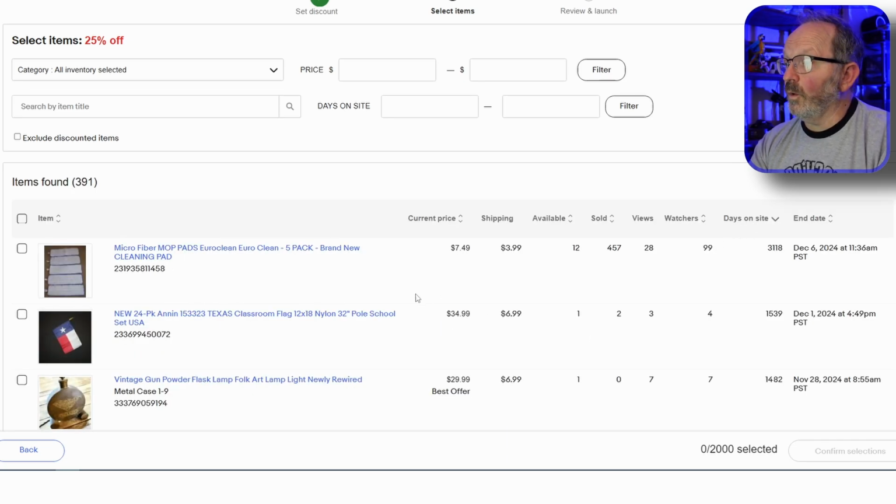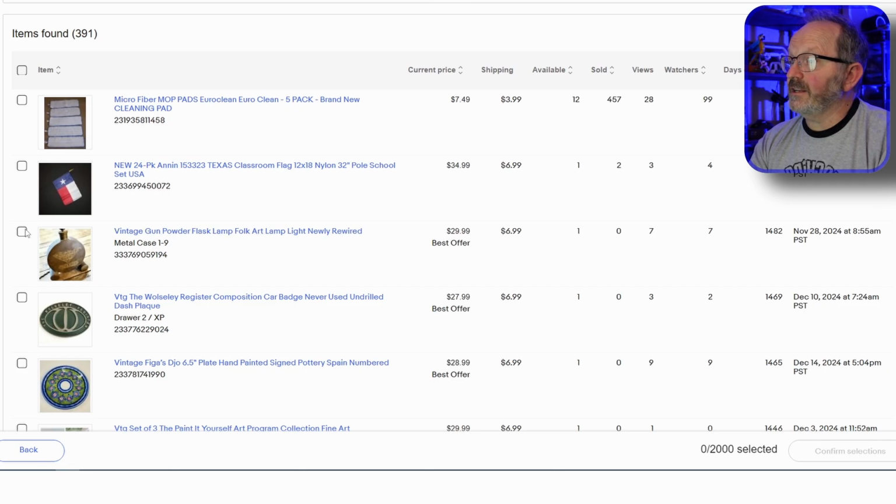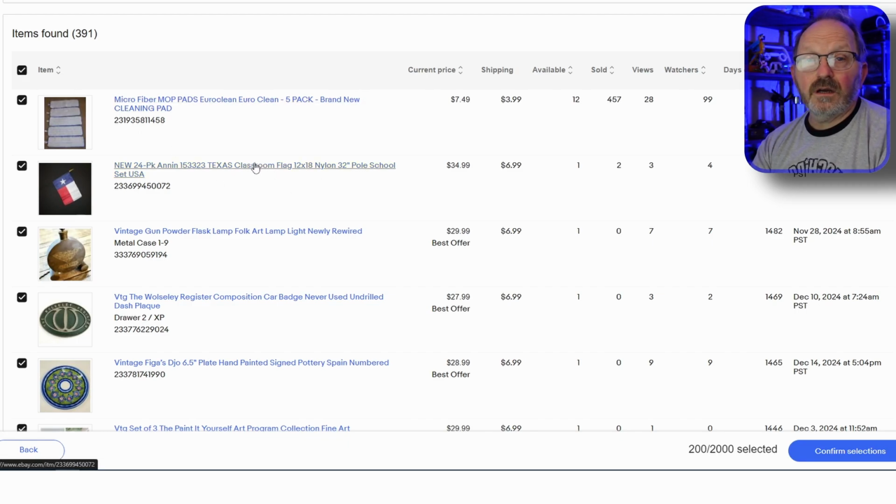But if I'm trying to clear out old items, I could come through here and start selecting. If I click the top one, it'll highlight everything on this page. You'll notice down here it's selected 200 items. Or I can go through and do these one at a time. But let's say that I'm going to select everything. What I would want to do there is now take off the items I don't want to have in the sale. My dust mop pads sell right where they're at for years and years and years. So I'm going to take those off.